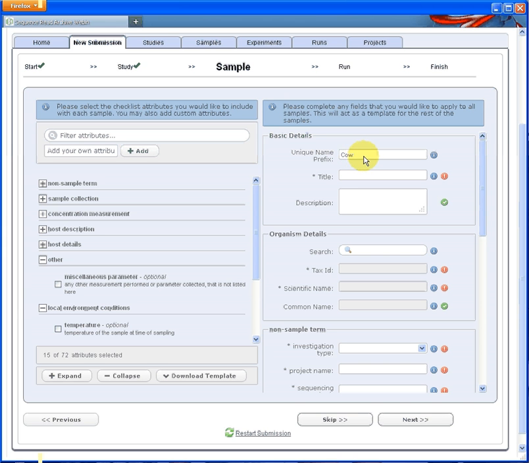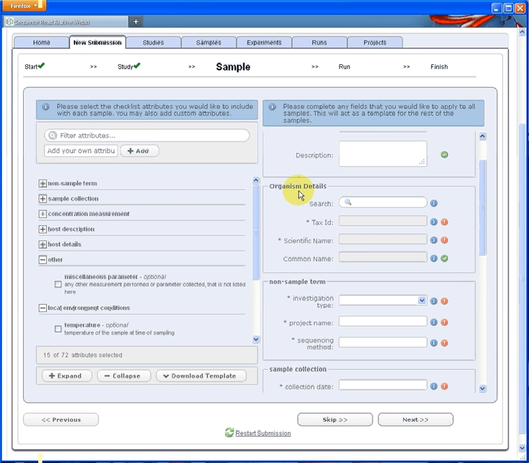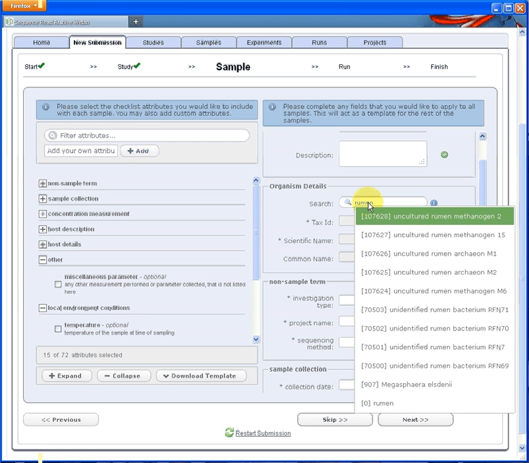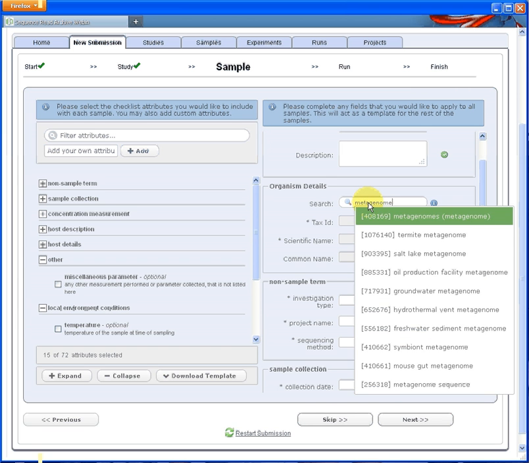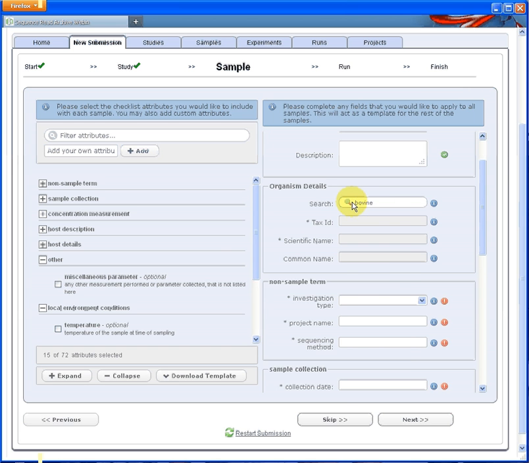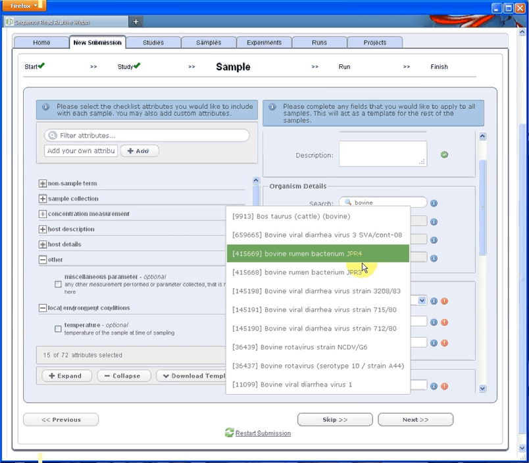Similarly, all of my metagenomes are from rumen, so I could put in the search engine the term metagenome, as it's a metagenome, or I should be able to find the bovine gut metagenome.